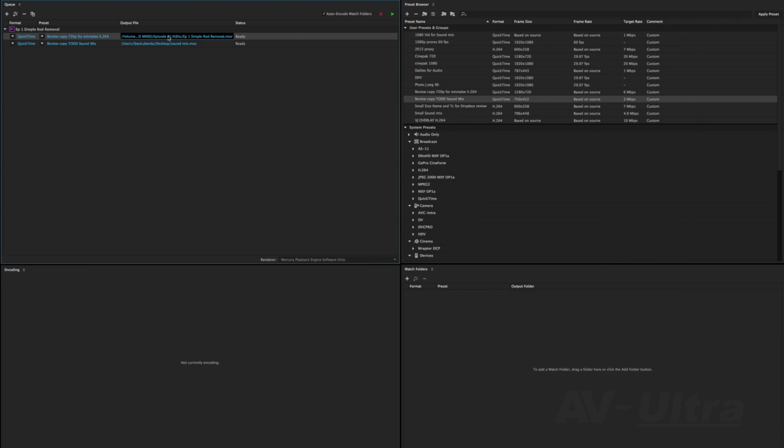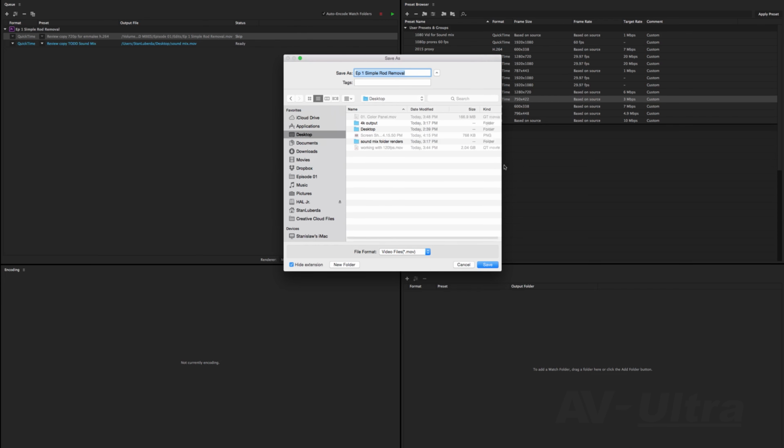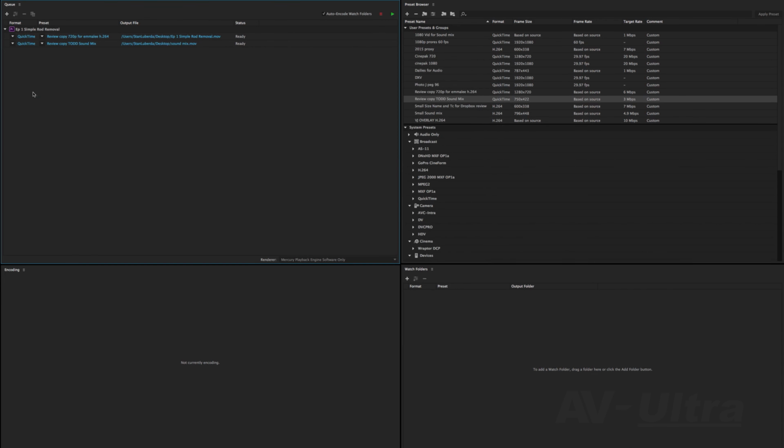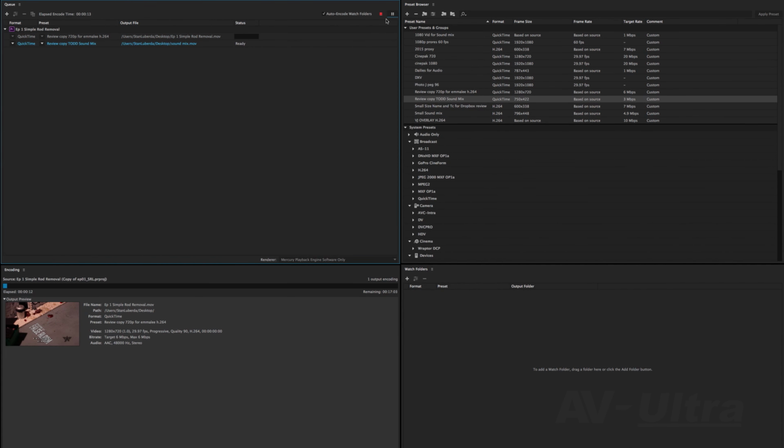I'm just going to click on this output path and make sure that this is on my desktop. All right, so I'll just hit play and start my queue, and automatically it's going to start pushing those out and putting them into whichever folder I specified them in. So that's the majority of the Adobe Media Encoder.